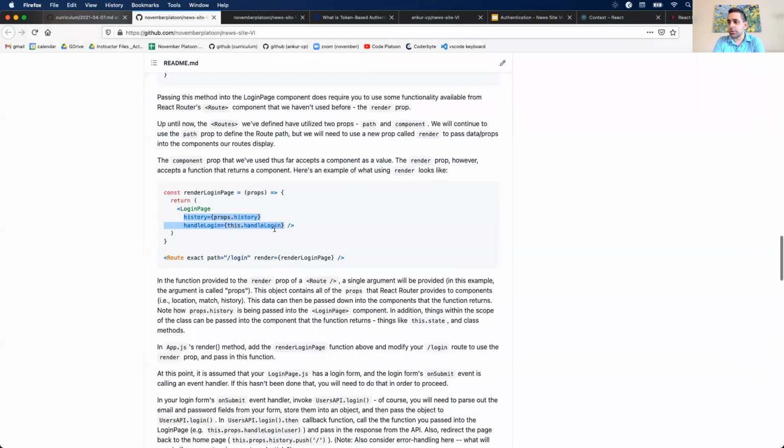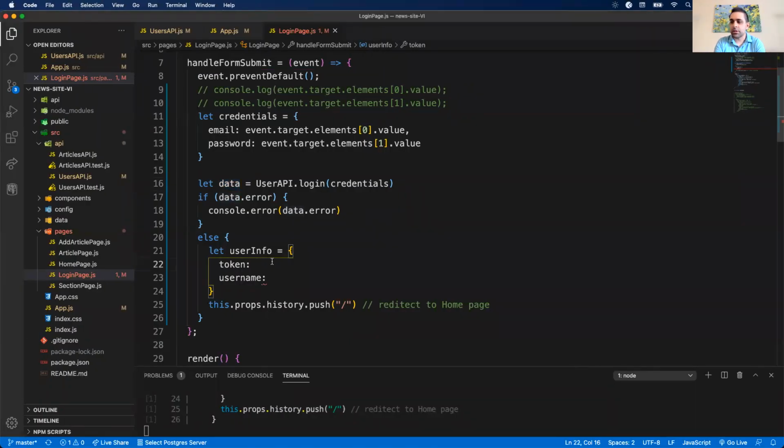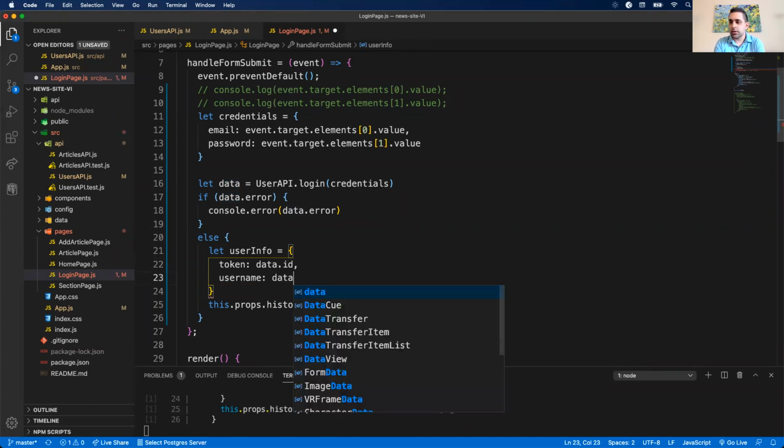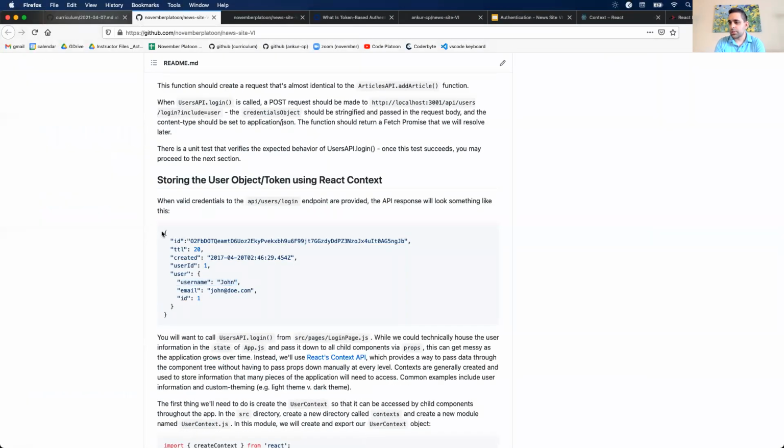Again, the data, just to reiterate, is all this stuff, but I don't care about the created time. I don't really care about the user ID. The only thing I really care about is the token, because that's what I'm going to be passing back for authenticated requests. And the username, I might use in certain cases, so I'm just going to store that. So let's get that value from our data. So data.id will be our token, and then data.user.username, if I remember correctly. Yep, so data is this entire thing. .id is going to get that token value, and .user.username should get the actual username.